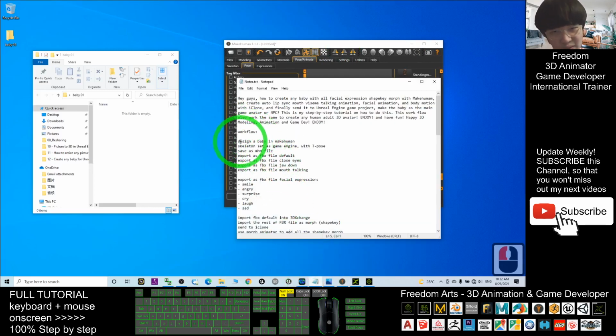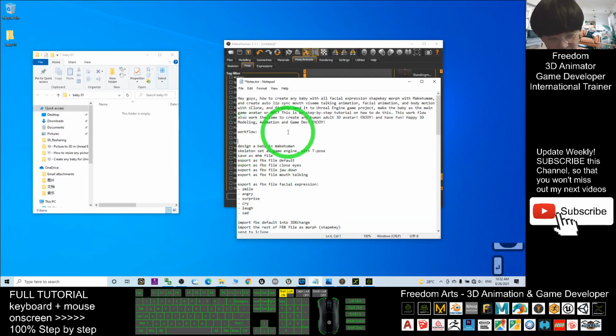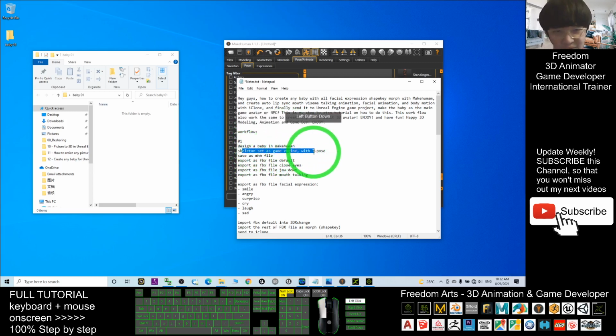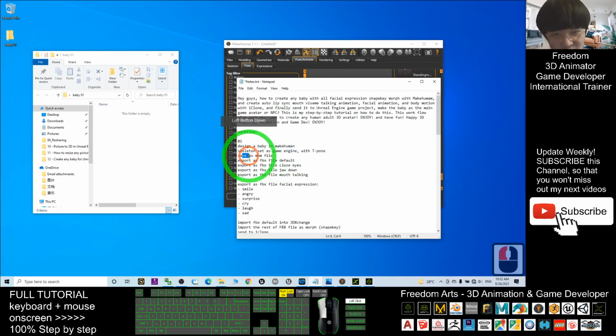So you look at your workflow, the workflow 01. You already finished designing a baby in Makehuman. The skeleton is already set as a game engine with a T-pose. Finally, you have to save as an mhn file.